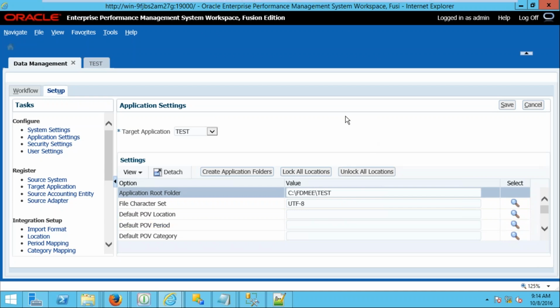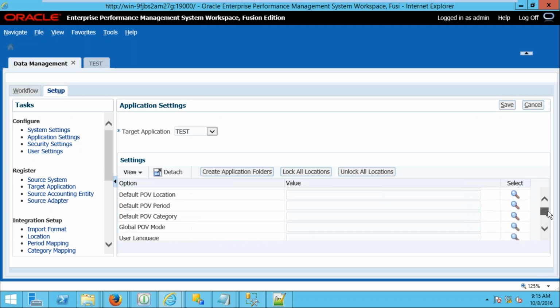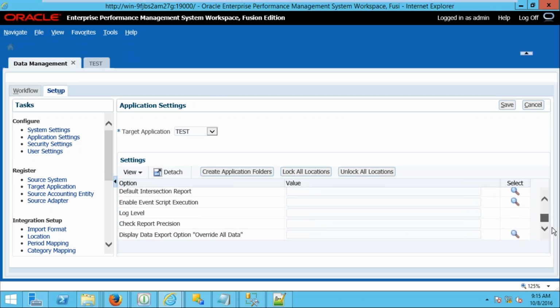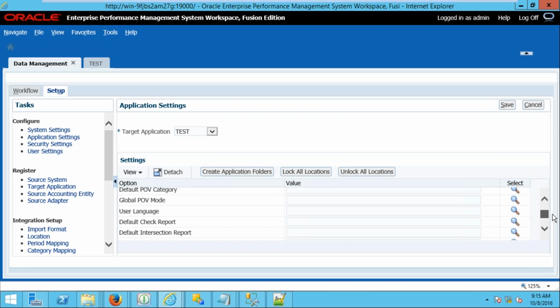Clear? So this is like target application registration. You need to provide your target application registration. You need to provide your application root folder where you can create all the information. Default POV location, default POV period, category, and everything that you can give over there.